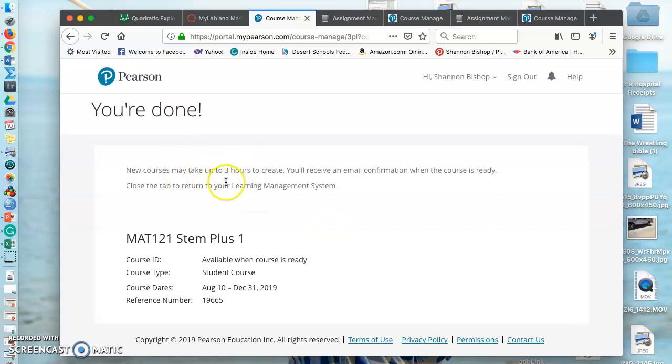It does say it'll take up to 3 hours to create. In my experience, it does not take that long. Once it is ready, you will get an email confirmation telling you that it is done. So I'm going to pause the video for now and wait for my confirmation. Once that comes through, I will show you how to import your assignments with the new edition. So stay tuned. I'm going to pause, but I'll be right back.